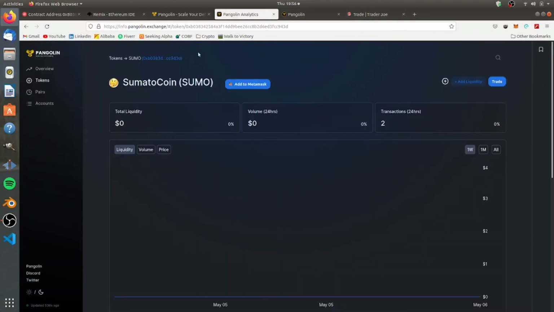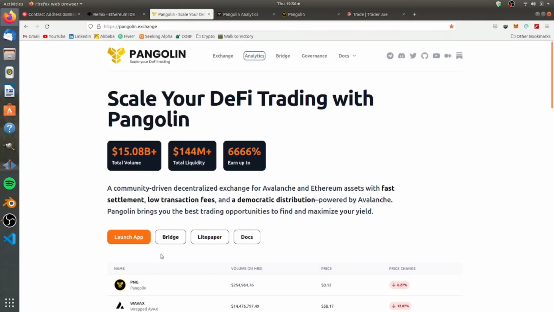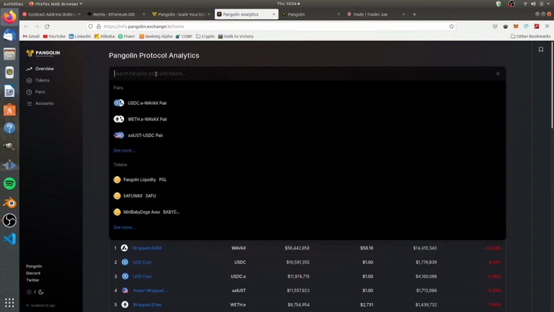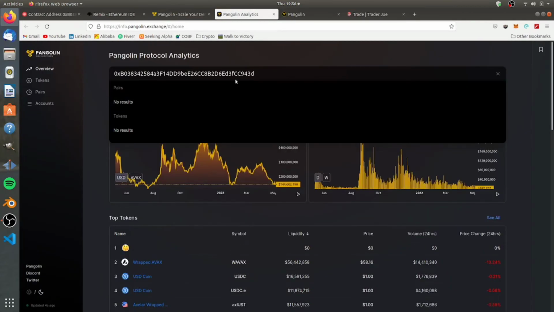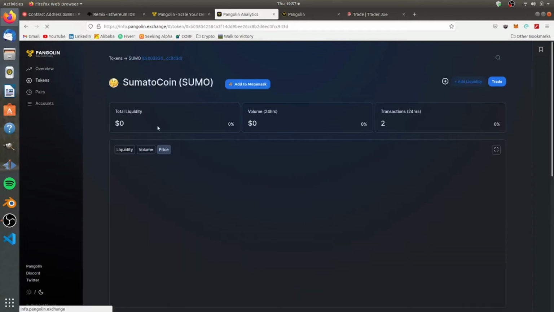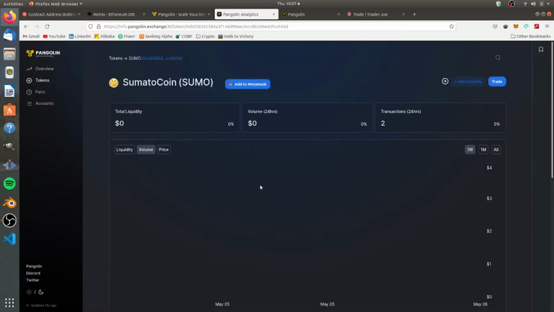So then from there, you can actually come in and view it. I didn't provide enough liquidity here for this to actually do it. So in Pangolin, there's another portion of Pangolin called the analytics, and you can come to the analytics page and type in your address or your token name. Tsumoto coin. And it'll pull up here. And you'd be able to see.